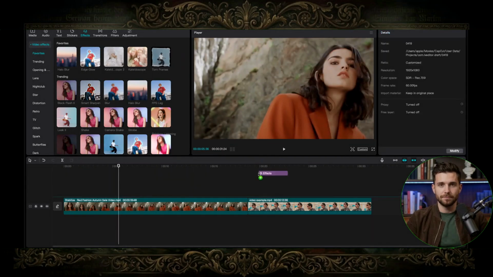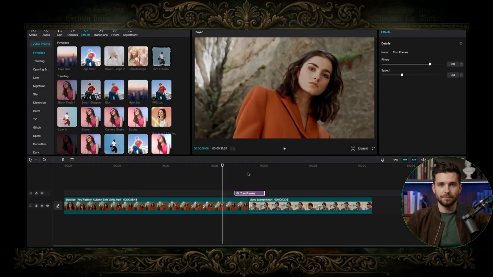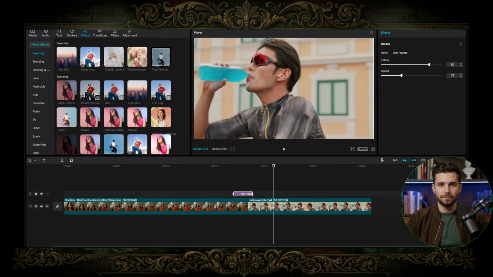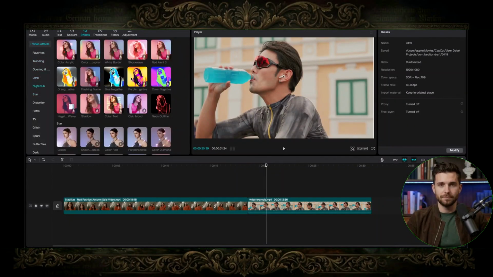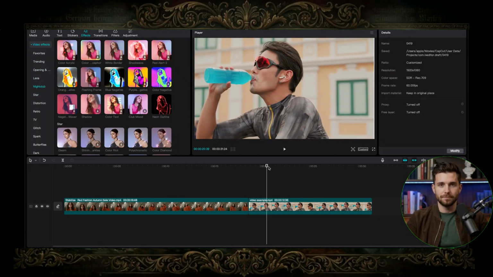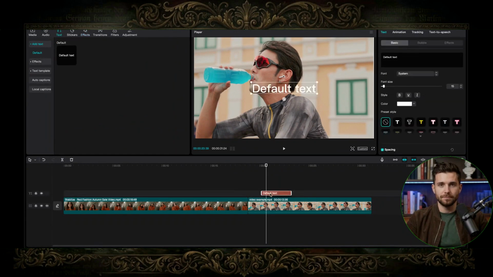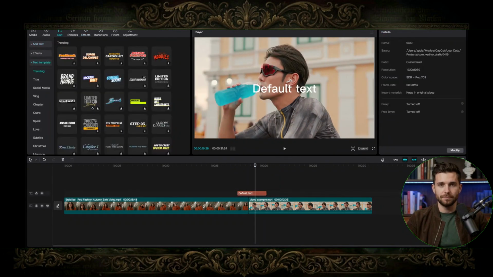To add transitions between segments, place 2 clips side by side on the timeline. Ensure the auto-snapping feature is active by pressing it in so the clips align perfectly. Navigate to the Transitions tab to browse various categories such as trending or glitch. Drag your chosen transition between the 2 clips and adjust its duration by pulling the edges of the transition block.